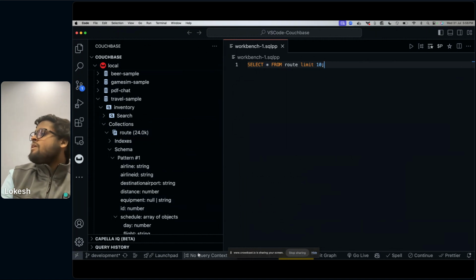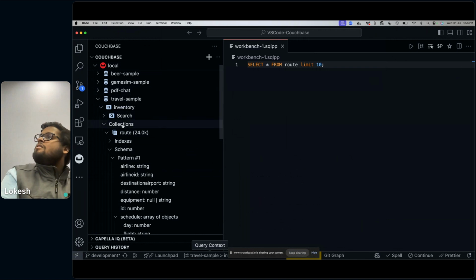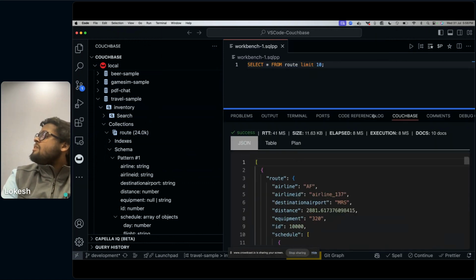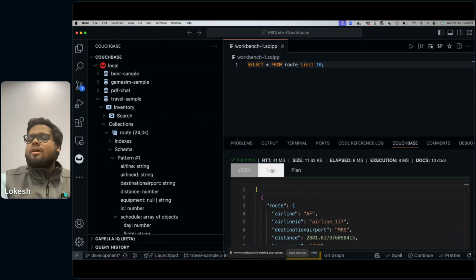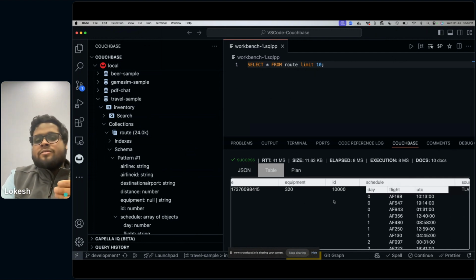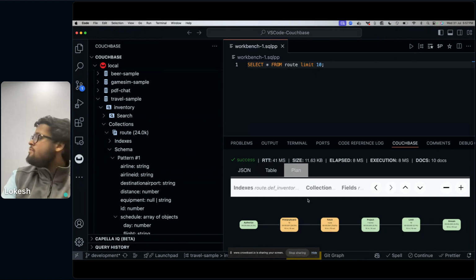So first of all, we will need to set the query context, because it's part of the travel-sample bucket and an inventory scope. And now to run it, there is a button here, and you can see the data right below. You have JSON. You can also see it in tabular format, and in the tabular format, all the nested documents will also be shown very elegantly, I will say. And you can also see how it was built using the plan feature we have.